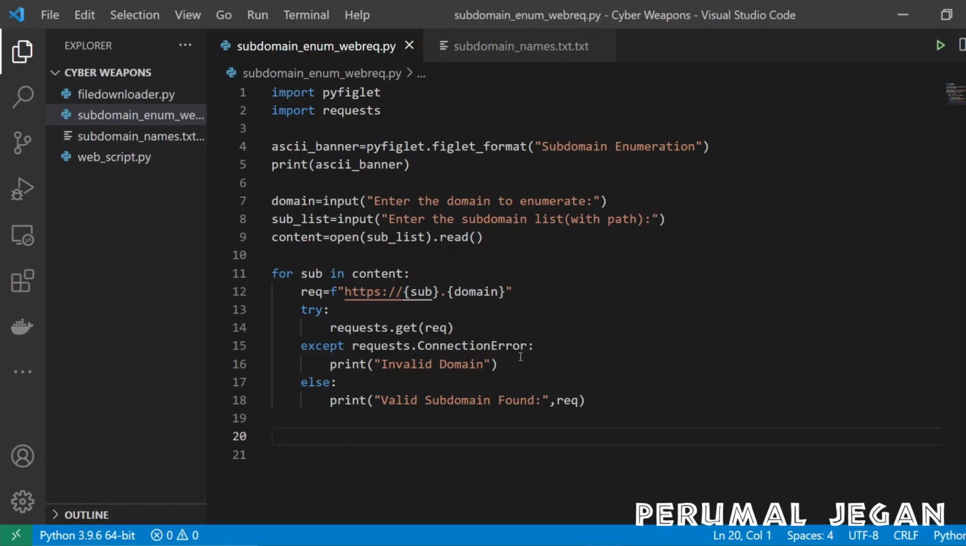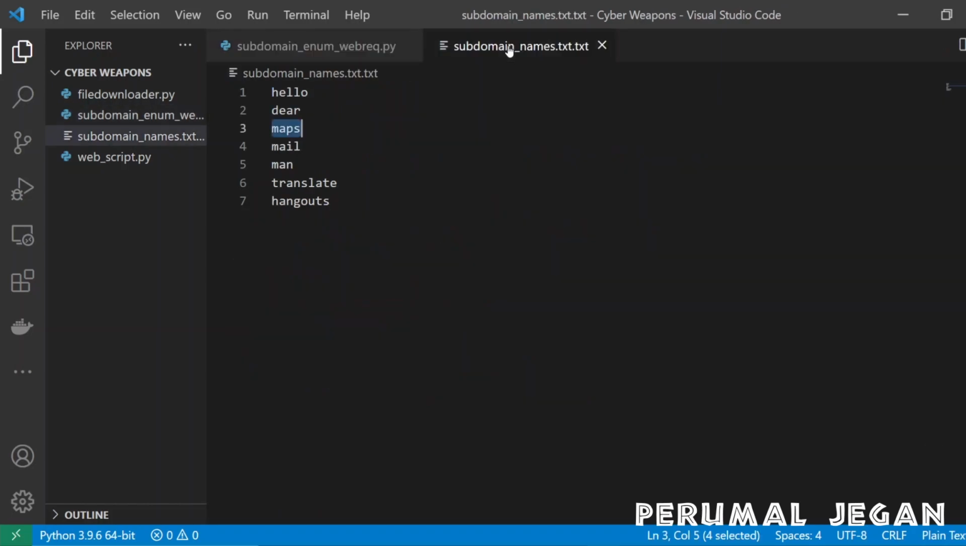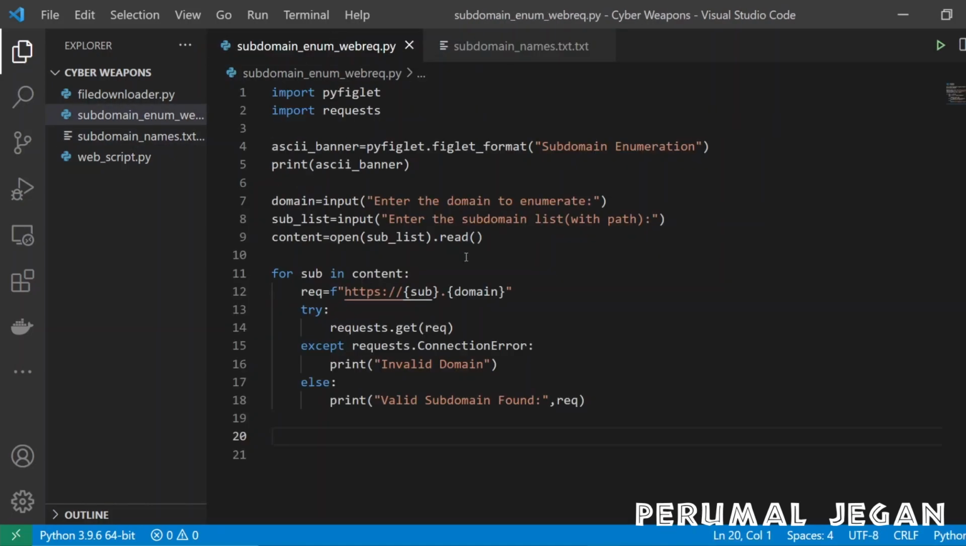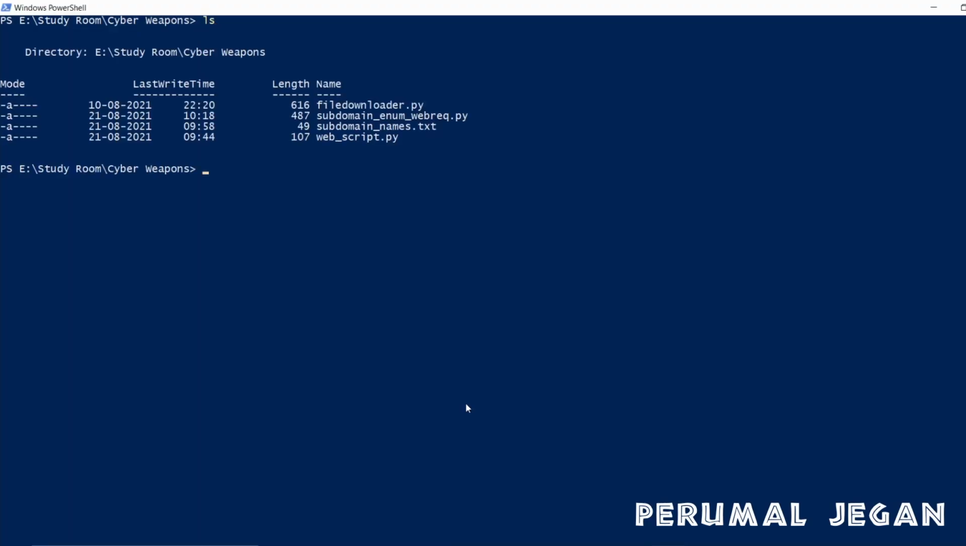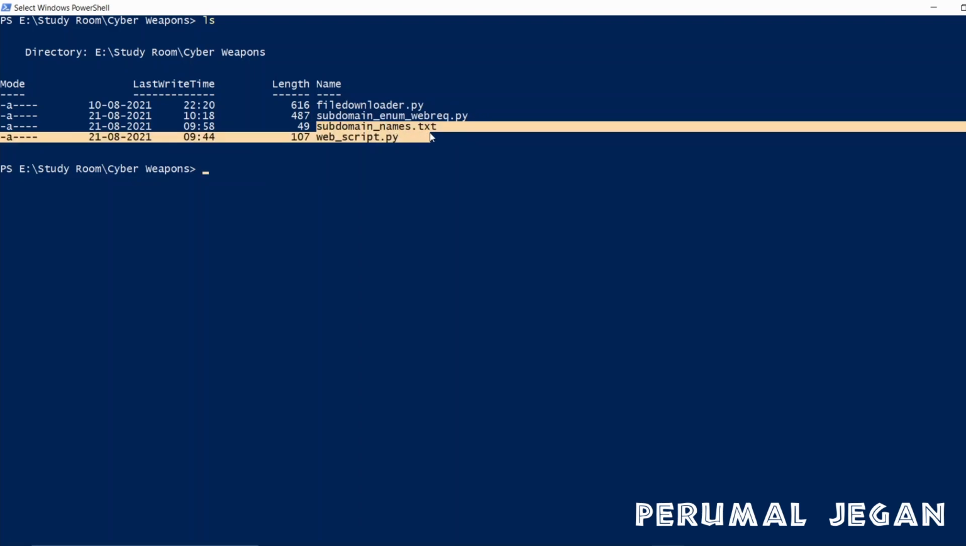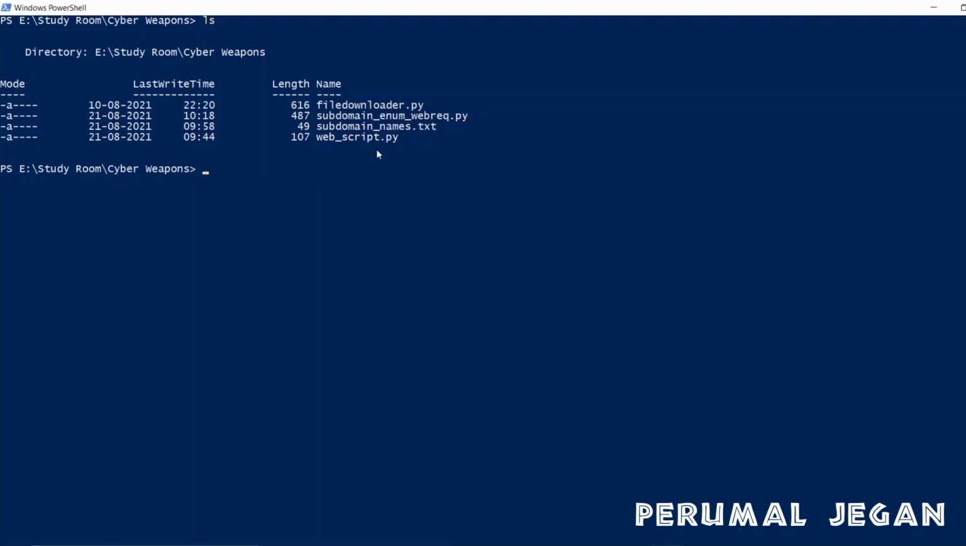I'm saving this. I already created the subdomain list, so all I need is to execute this program. Let's do that. I'm in that path. In the same path, I'm keeping the subdomain list and also my program. So it is easy to call here. It's Python 3 and I'm calling my Python program.